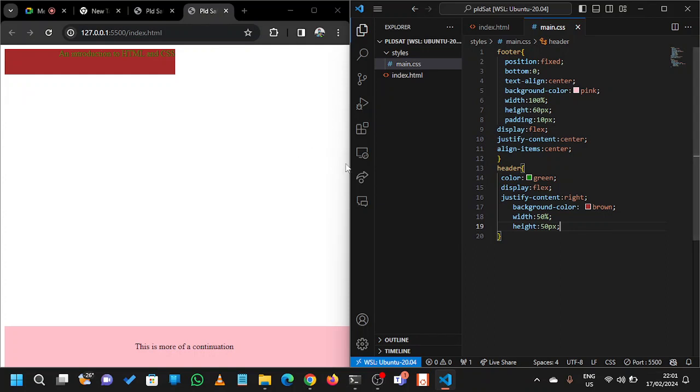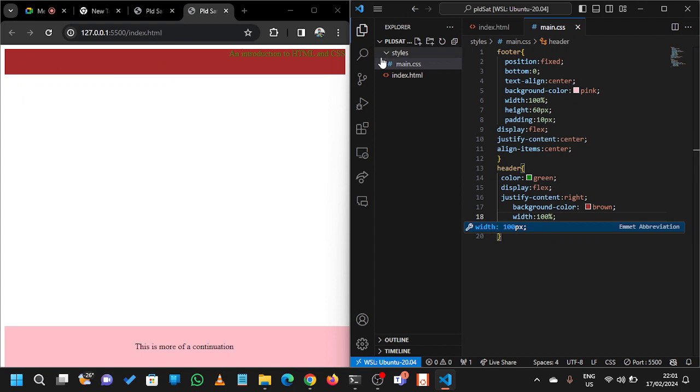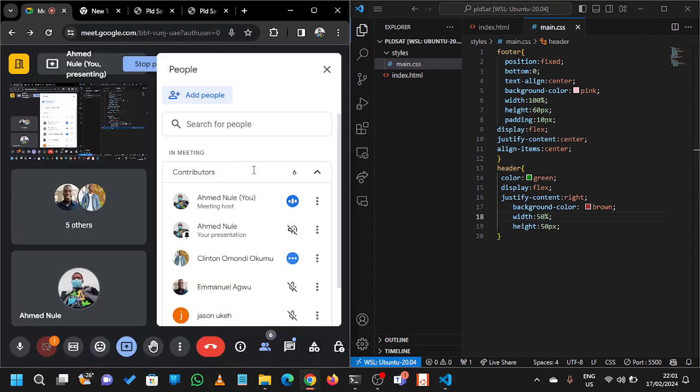So somebody, if you give it 100, it's going to be from here to here. But now we don't want it to be that way, because we want it to be at the center. So we have tried giving it 50. It's working. Okay, sure.